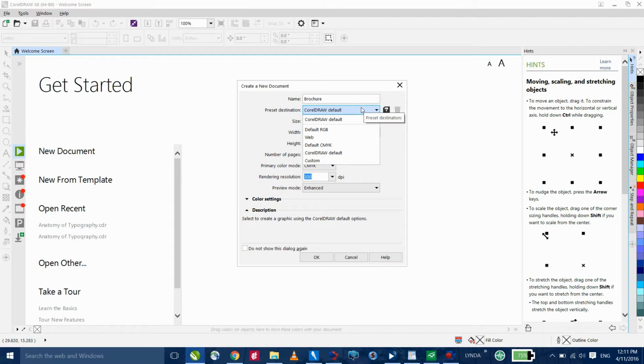You'll notice that we have CorelDRAW Default, and this is an MRU or most recently used list. So this list here will vary as you move forward in the application. Next we have Default RGB, Web, Default CMYK, and a CorelDRAW default here. Now this CorelDRAW default is the default settings that have been created under Tools, Options, Document, and any settings that you make there will be reflected in this one. And then the final is Custom.